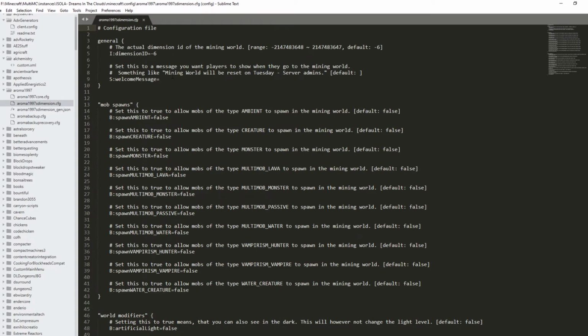Here's Aroma Core dimensions. The dimension ID is -6. Now that's important because there are mods when we go through this that are going to ask, what dimensions am I allowed to spawn my dungeons in, or am I allowed to spawn this in? In my pack, I want to make sure that because you're not in an overworld, you're in a skyblock world, that dimension ID -6 is the one where everything spawns in. Because when you go to the mining dimension, I want it to be difficult.